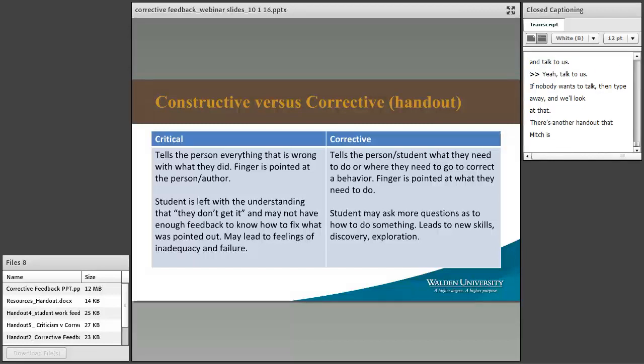There's another handout that Mitch is going to take us through called Criticism versus Correction. So we've just pasted the bullet of that on this slide. You need the handout for all the goodies. But Mitch, you want to talk us through that, and I'll see if I can glean some things from our participants who are typing. Thanks, Amy.